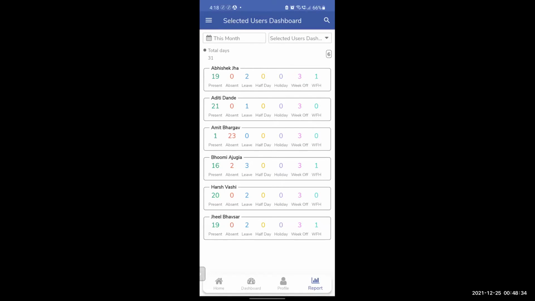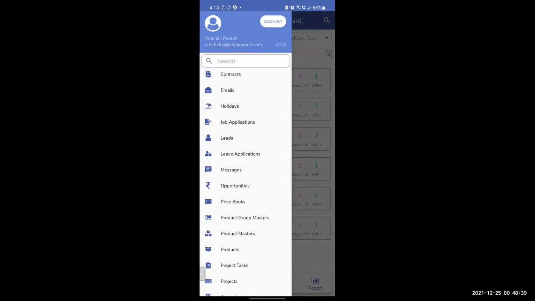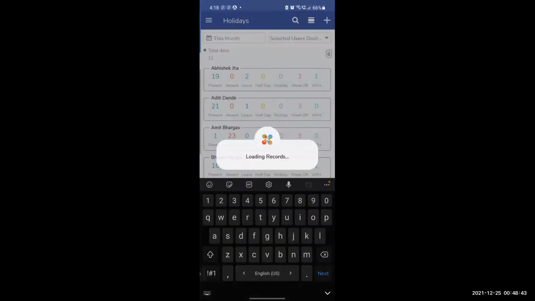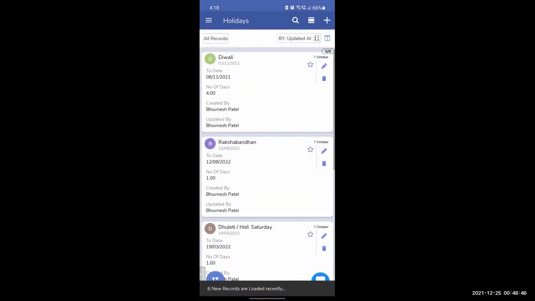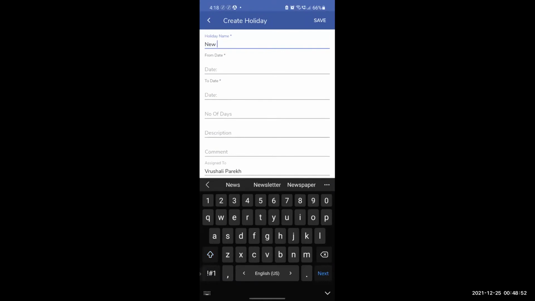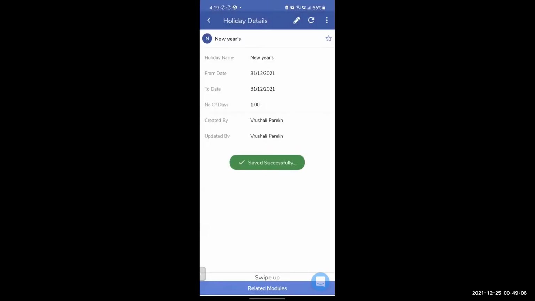How to input holidays. For example, leave, a user-wise leave will be applied, but how to apply for holidays? So suppose admin or HR manager can create holidays. They can go to the holiday module and create one, let's say it's for New Year's. It is for 1 day. I'll just put the number of days here and save. So a holiday will be created for all the users.